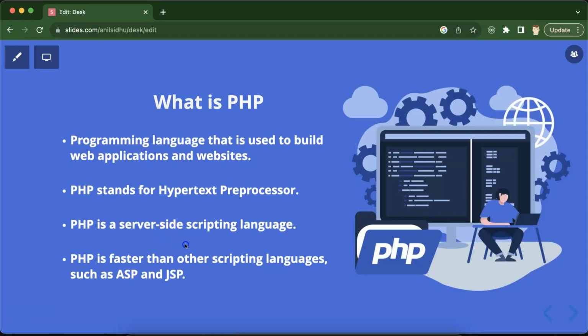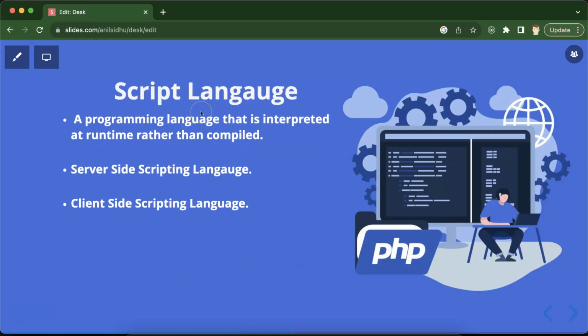Like, what is a server-side scripting language? For that, I'm just moving on to the next slide. We have two kinds of programming languages. One that can be compiled, another that can be interpreted. And when a programming language is interpreted rather than compiled, that means this is a scripting language. For example, PHP, ASP, JSP, or you can say JavaScript. JavaScript is also a scripting language. Alright, and again, we have two kinds of scripting language. One is server-side scripting language, like PHP, ASP, JSP, and another is client-side scripting language, like JavaScript.